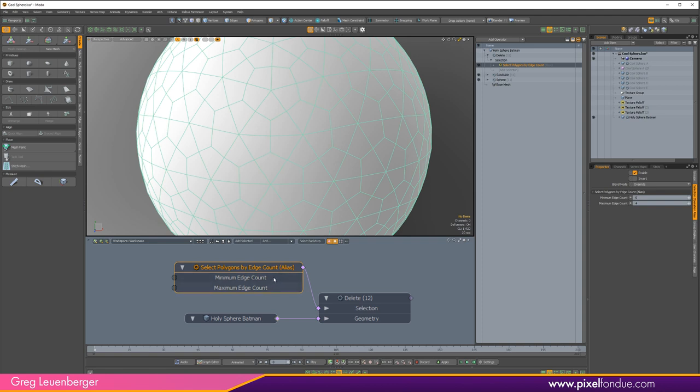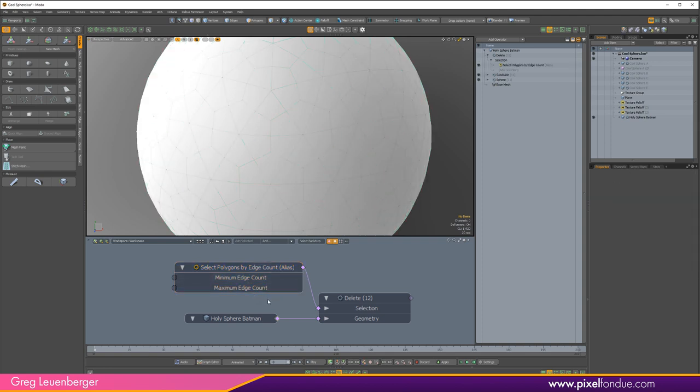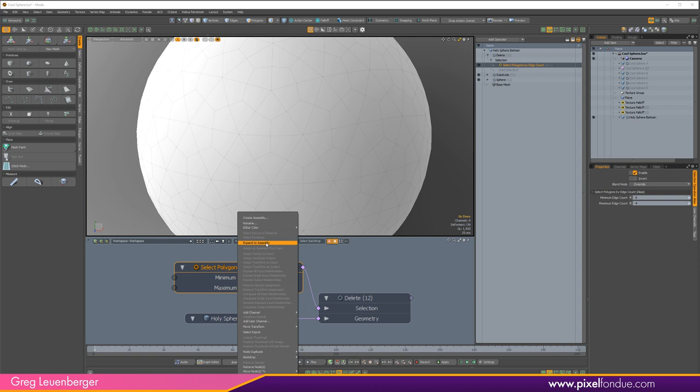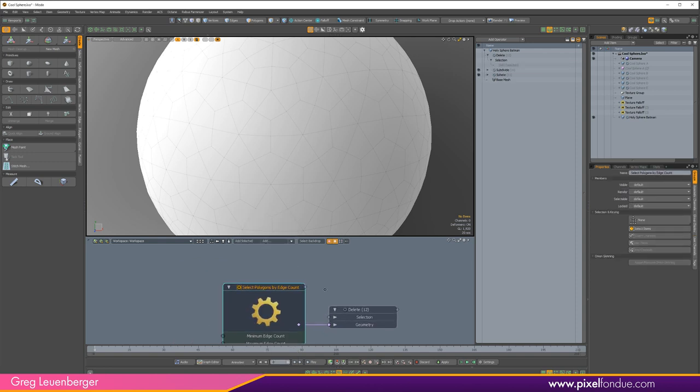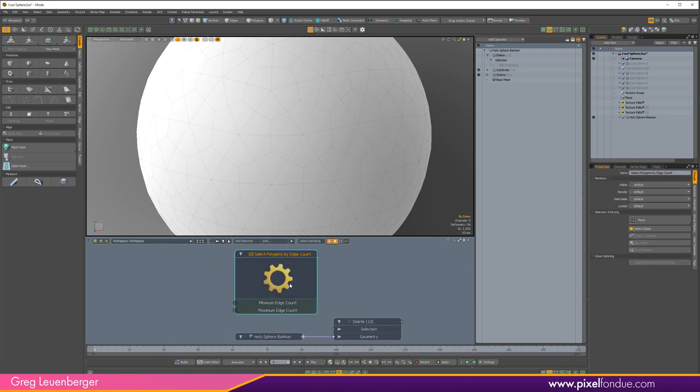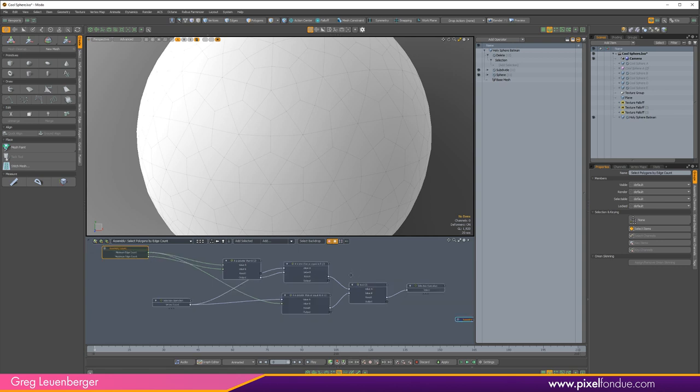What you can do with an alias is it's all collapsed to make it user-friendly, and the only inputs it gives us are minimum and maximum edge count for the selection. But because it's an alias, I can do this little trick where I right-click on it and say expand to assembly, and it just expands that alias out to the assembly, and I can dig in here and see how this was built.